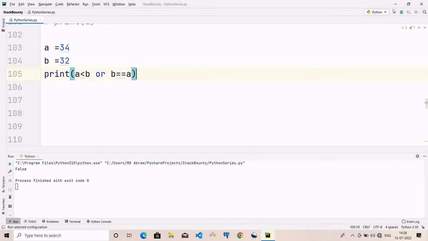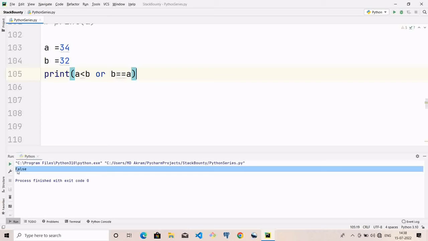If I click on the run button, see the output. It returns false. You know what? If any of them is true, our OR operation returns true. It will return false only when both of them are false. Right? Now let's talk about the not logical operator.